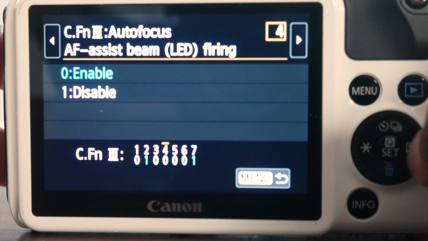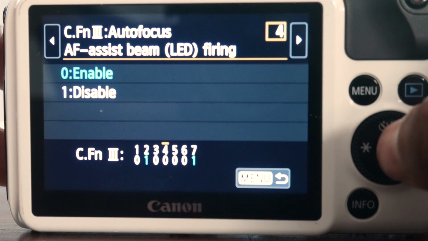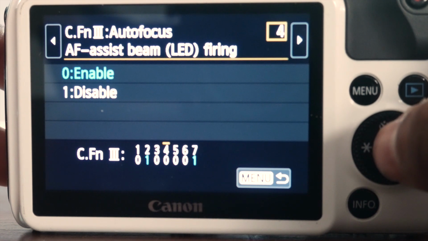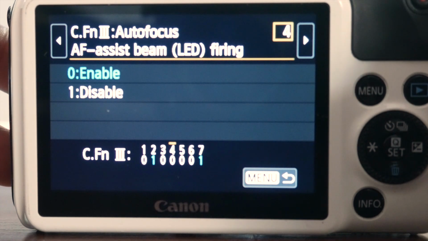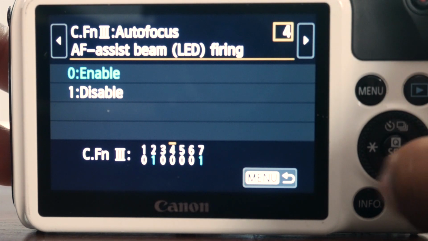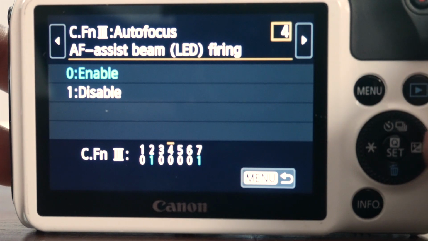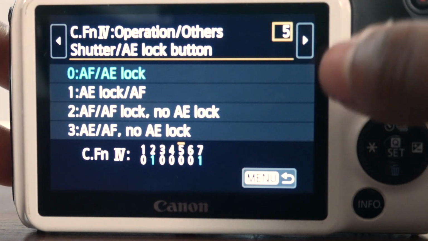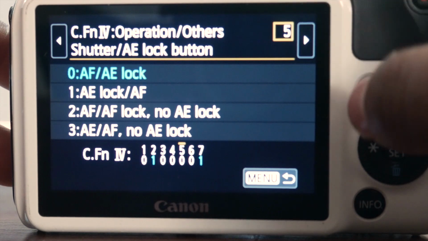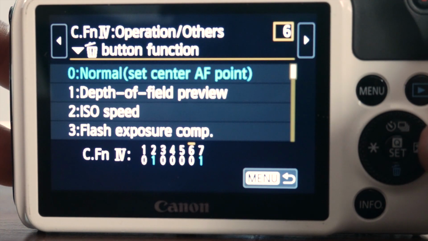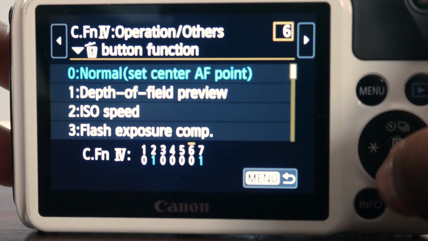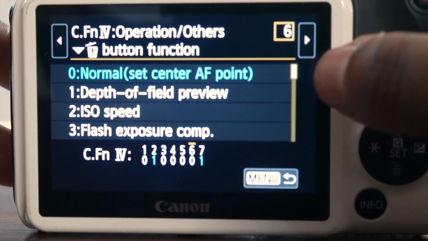For autofocus assist beam, that's enabled. Oh yeah, I guess if you press the shutter button to focus, I think the light will flash. So you can enable or disable that. Shutter, auto exposure lock button, I leave it on 0. I leave this on normal, set center autofocus point.